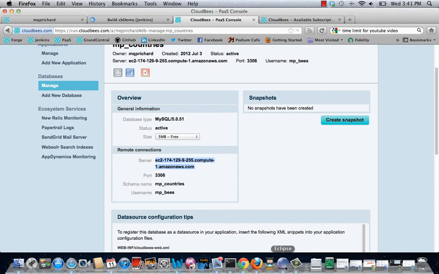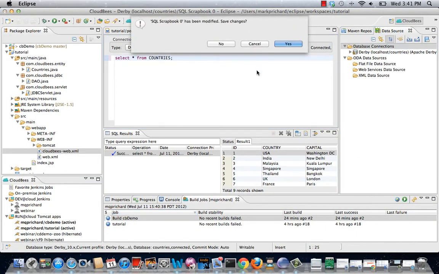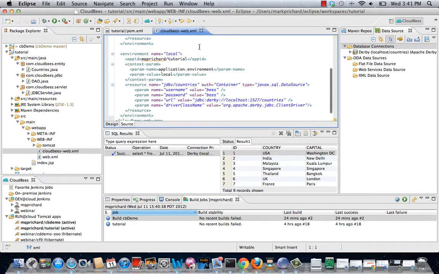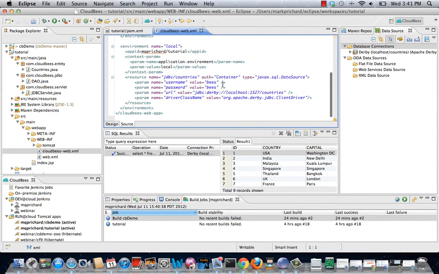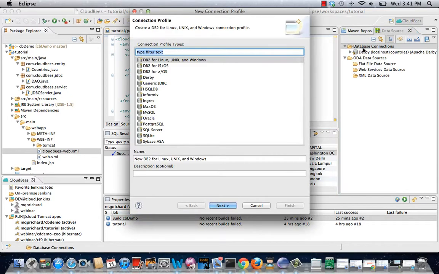So if I go back to the deployment descriptors, for example, I'm just going to close that. We don't want that. But if I come back to my deployment descriptors, I don't need any of that information. It's just JDBC Cloudbase and it's MP countries, and I'm good to go. That's just my database instance, and CloudBees will automatically find it, and obviously I give my username and password. But when I set up a connection directly from Eclipse, then I'm going to need to put those in there.